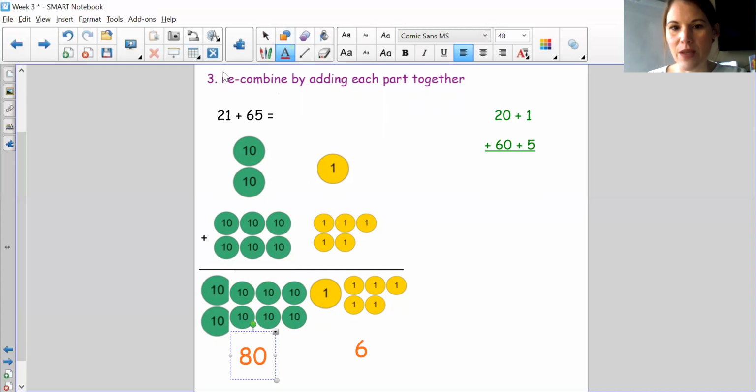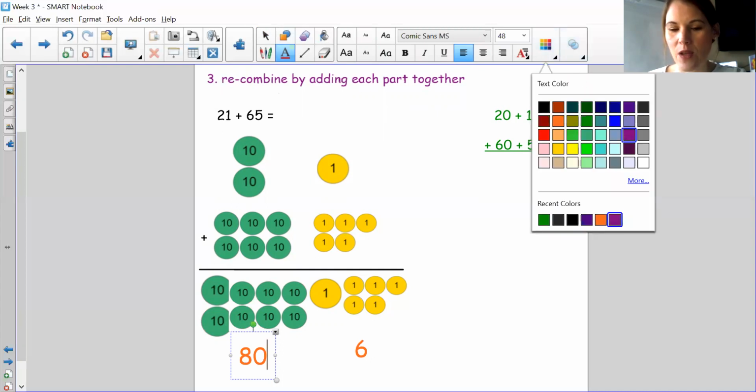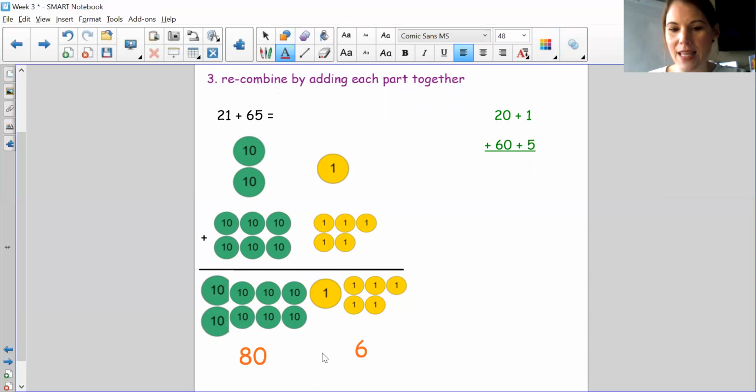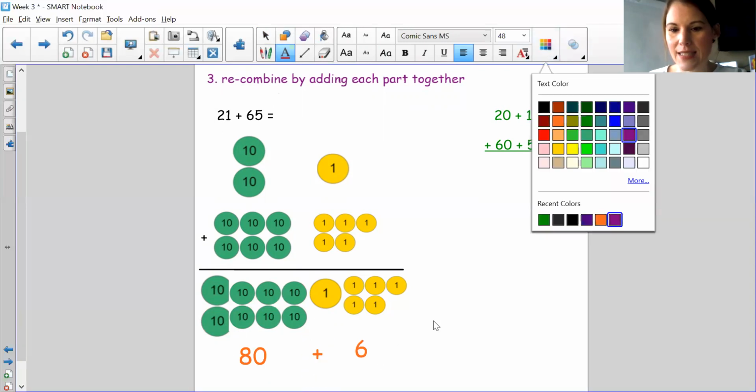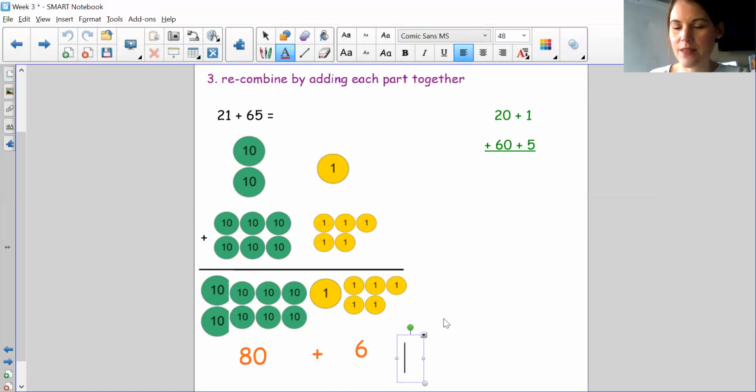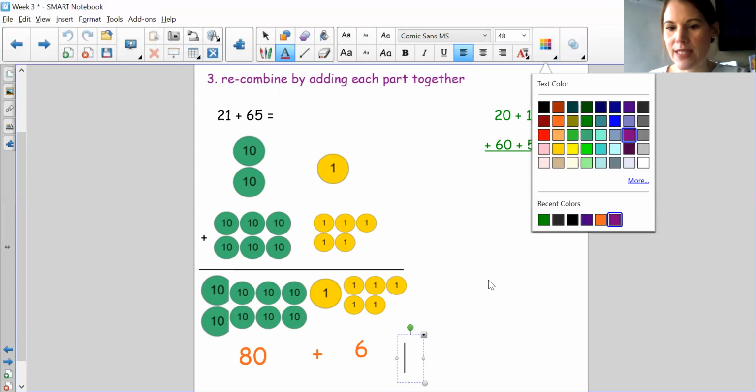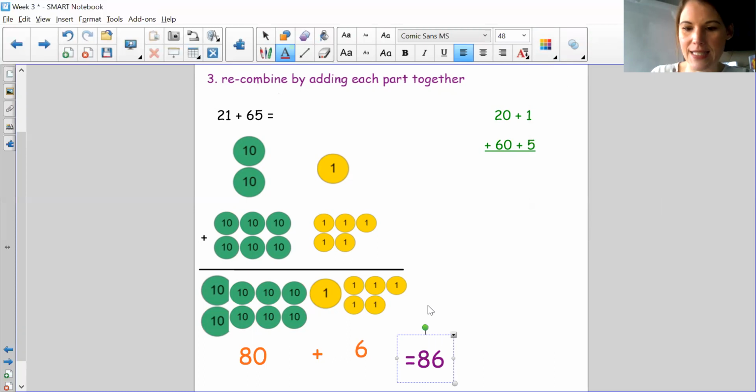Now my third step is recombine by adding each part together. So I'm going to add 80, add 6. Okay, so 80 add 6 equals 86. Let's make sure I'm on purple just to make sure it's clear for you. Equals 86. So 80 plus 6 equals 86.